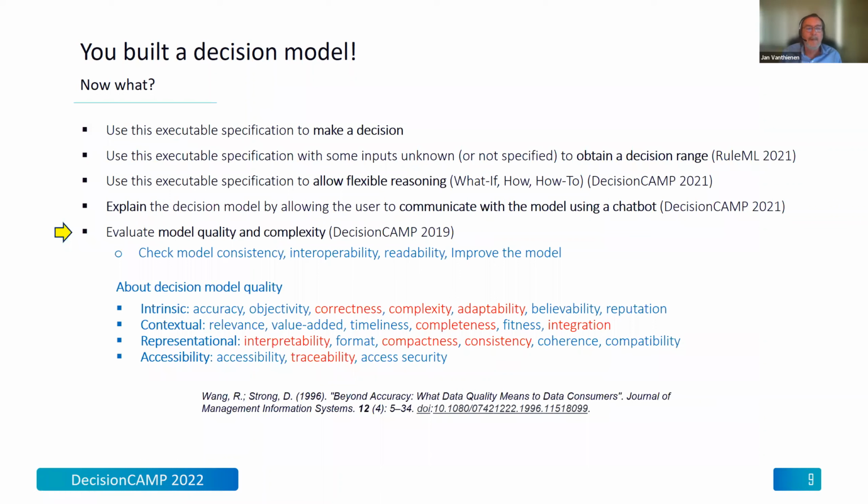Next point, we have the model. We allow to explain about the model and to communicate the model. Next thing we can do, not necessarily in this order, is make sure the model is correct. Evaluate the quality and complexity. If you know me, you know I've been doing this for a few decades. Checking model consistency, readability, interoperability, improve the model, improve the decision tables, reorganize the decision tables, all those things. And also this is from one of the earlier DecisionCAMPs.